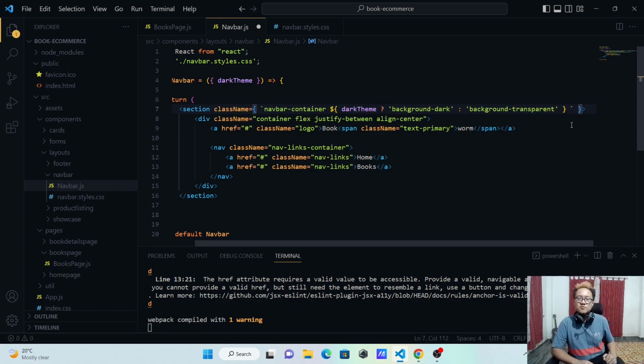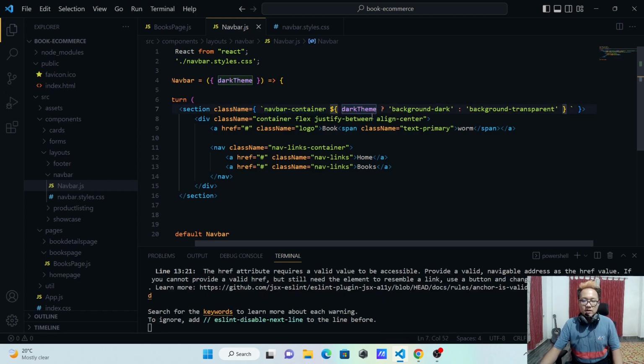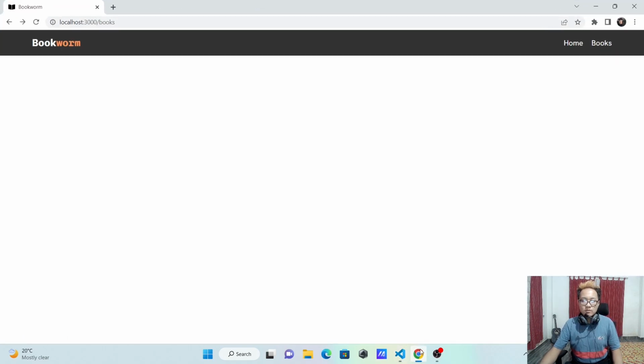Okay, so I think this is much cleaner than the previous code that we had. We used the ES5 concatenation strings, but here we are using the ES6 template strings. As a result, the navbar container will obviously be there as a class name, and either one of these two will be there as a class name, right? Depending on the dark theme. So if you save this, I think you will be able to see the effect here.